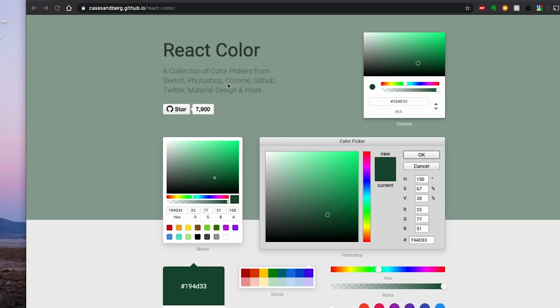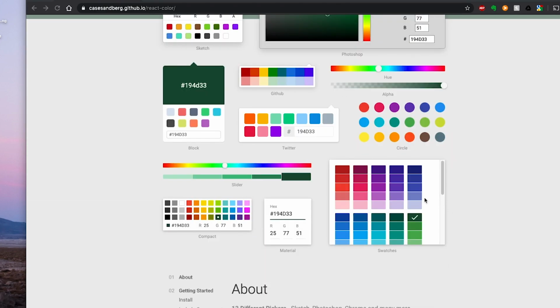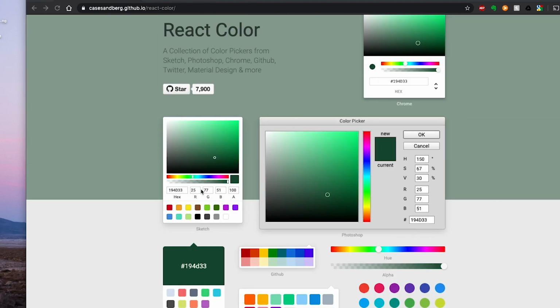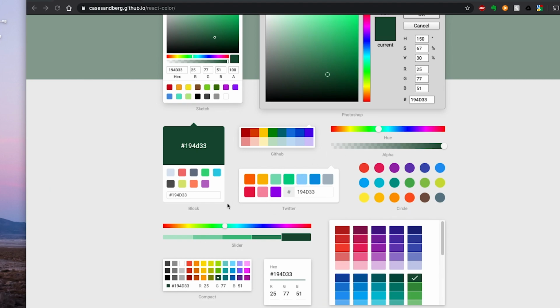All right, today we're going to be looking at some color pickers that you can add to your React app. And the library we're going to be using is called React Color. This is pretty much all you need to create any of these really good looking color pickers for your app. And it's also really easy to set up. All of these have the same kind of signature and usage in the app. So if you want to swap one out for the other, it's really easy.